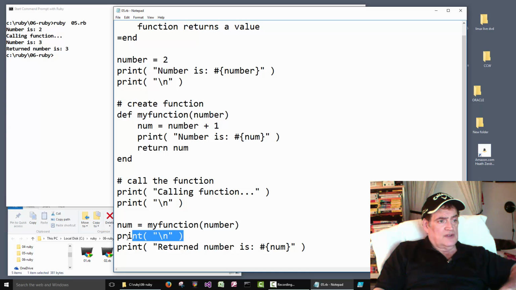And then we do a new line. So it gets us down here on the next line. Then we do another print statement. Return number is colon. Return number is colon. And then this guy here comes up and grabs the 3 from here and prints out the 3 here.